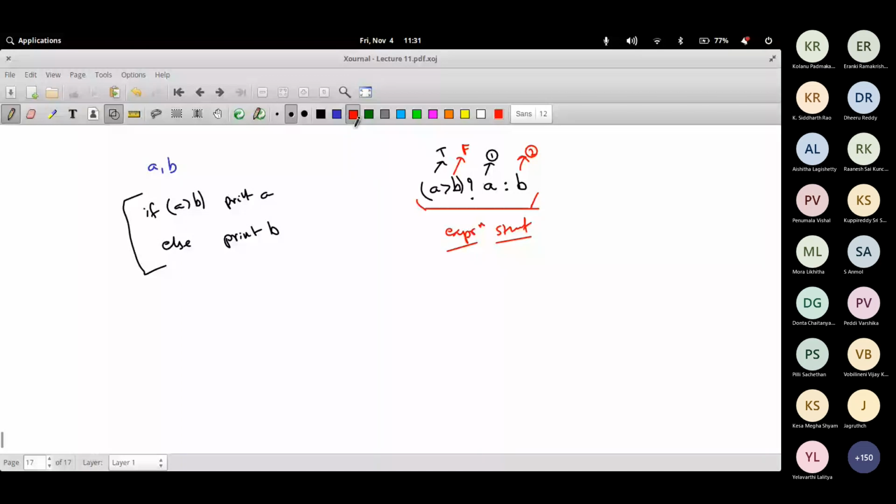And this value you can store in some other variable like this: say max equal to this entire expression. If A is greater than B, it will return A, so A will be stored in max. If it is false, it will return B, so B will be stored in max. So one fundamental difference between the if statement and this ternary operator is that this returns a value, whereas this does not return a value. This is basically if else only.